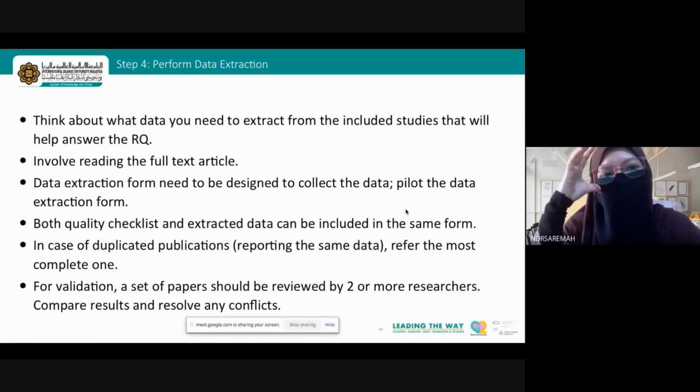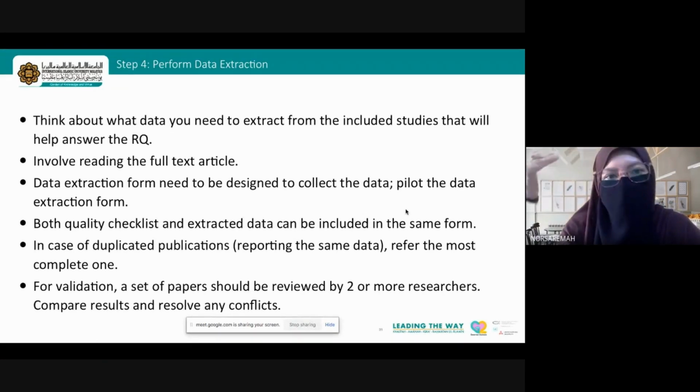So data extraction is the process where you are extracting important data or important information from the studies. Remember that what you extract is something that is useful for you to answer the research question or review questions. So you have to read the full text article for this stage.